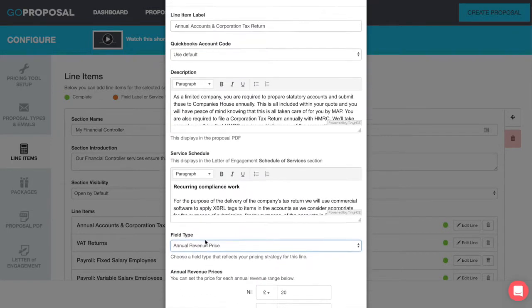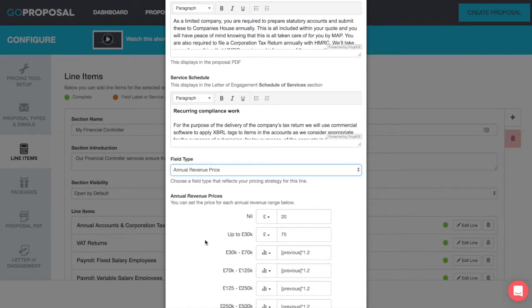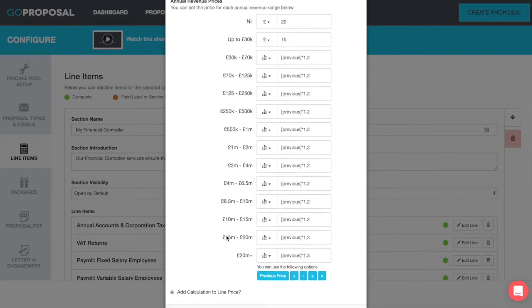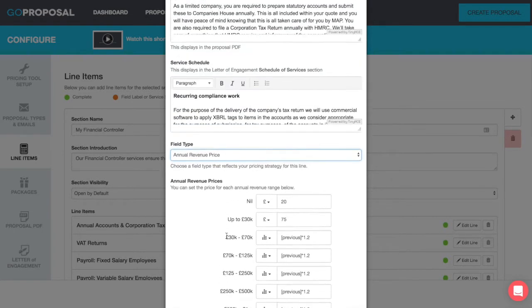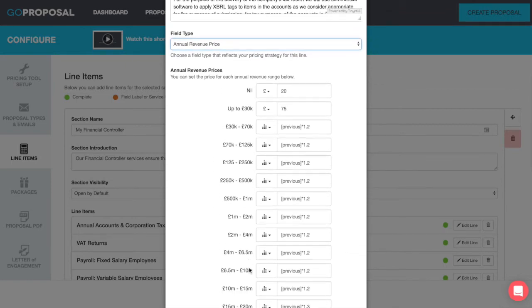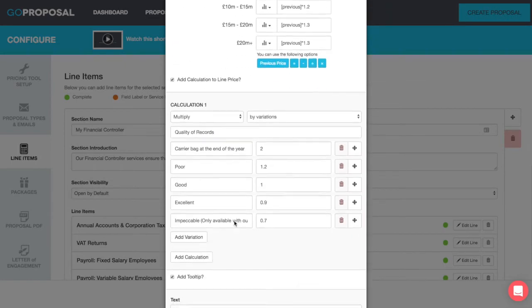You're going to want to use this for things where the work is going to increase when that client is making more money. So annual accounts, monthly management accounts, VAT returns, tax returns, these type of things are going to become more complex, because you will naturally increase the amount of support that's needed, the amount of work that's needed, because they're making more money. They're going to have more transactions, more of everything, you know. So this is where this would really become a very useful field type to apply to this line item.